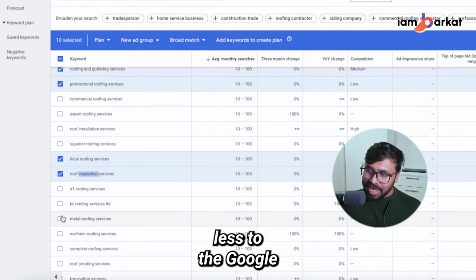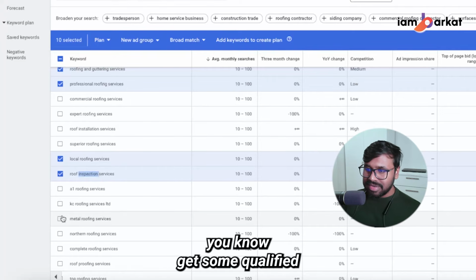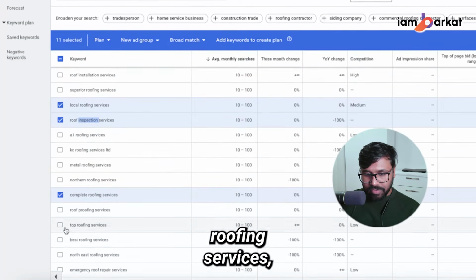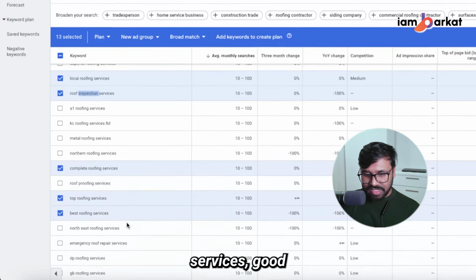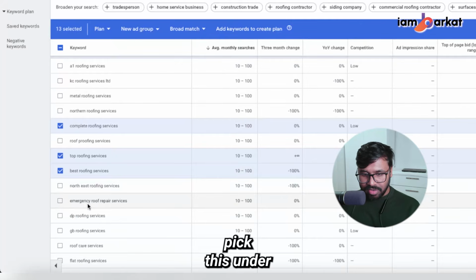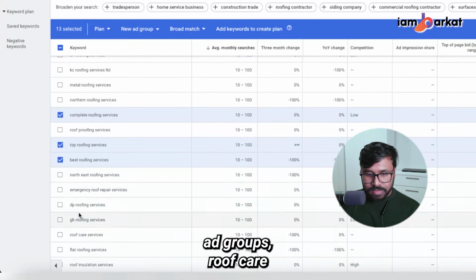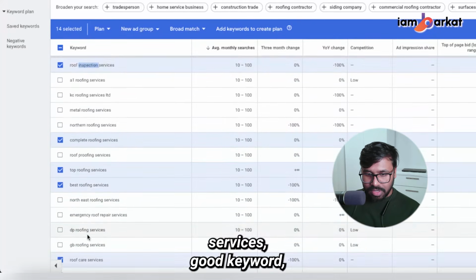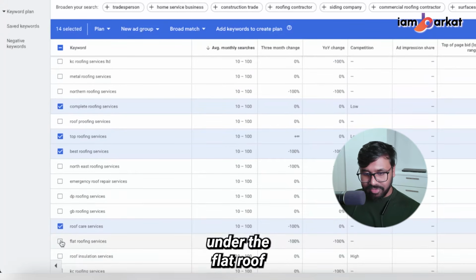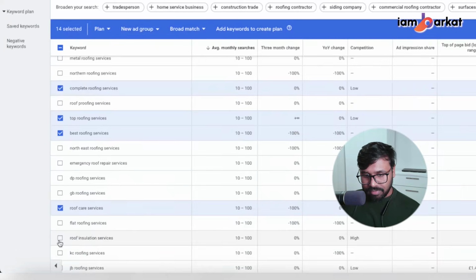You need to pay less to Google to get some qualified clicks. Complete roofing, good keyword. Top roofing services, good keyword. Best roofing services, good keyword. Emergency roof repair services, I will pick this under roof repair ad groups. Roof care services, good keyword. Flat roof services, so I will pick this keyword under the flat roof. Installation services, yeah, this is a good keyword.